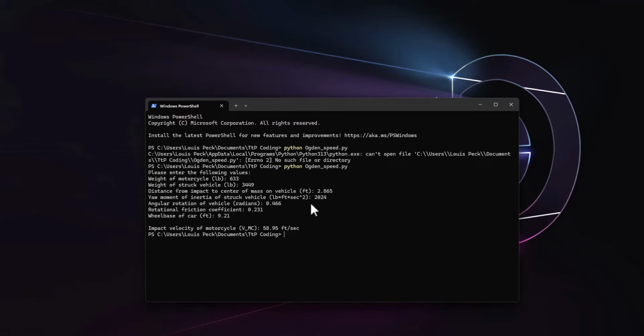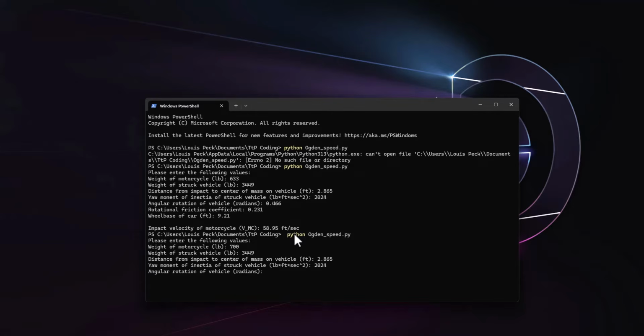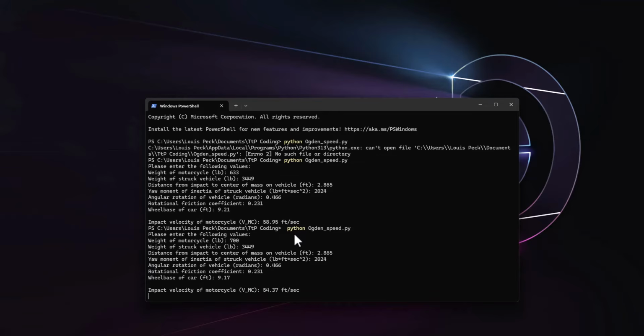You can copy this and just anytime you wanted to change a different value, be like, well, what if I'm using 100% of the rider's weight? So what if it's 700 pounds instead of 633 pounds? And you can just run this again. Of course, like I said before, you can do this. Let me use the real value here. So then it turns out to be 54 feet per second for the impact speed.